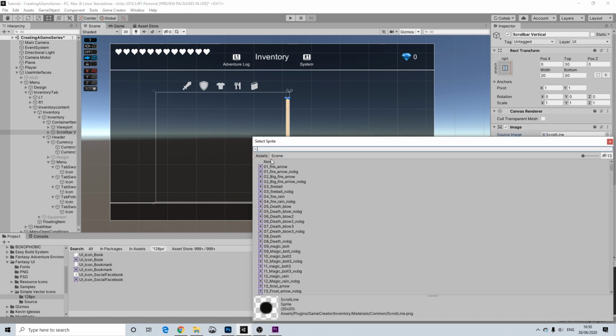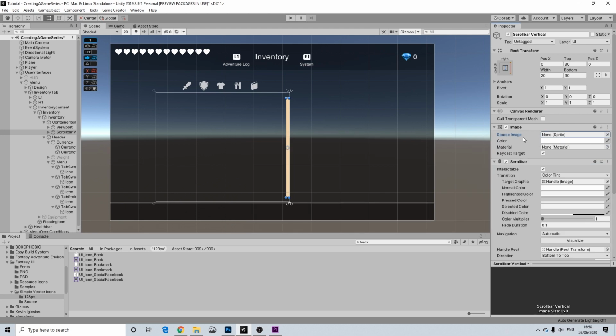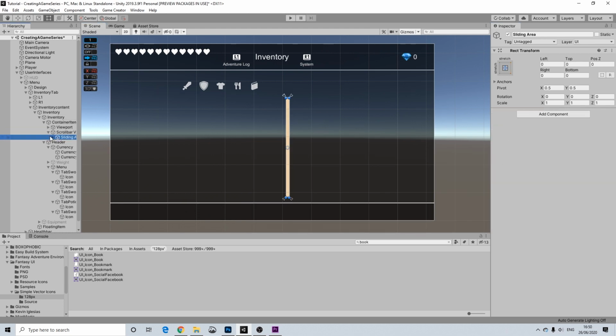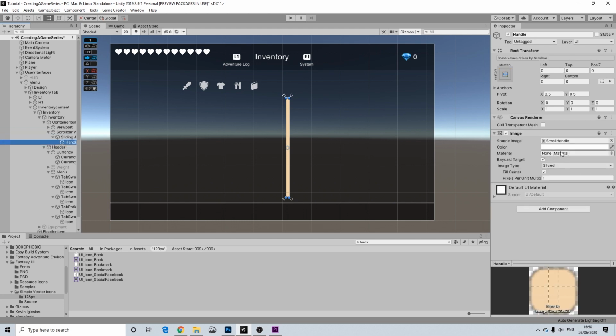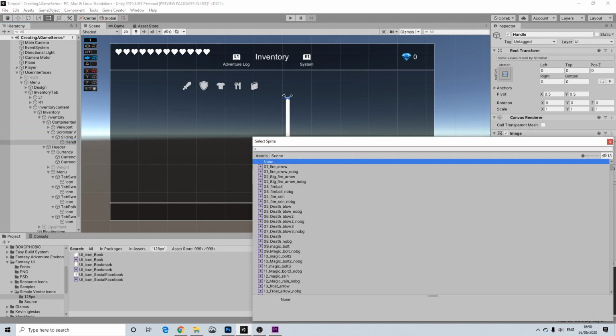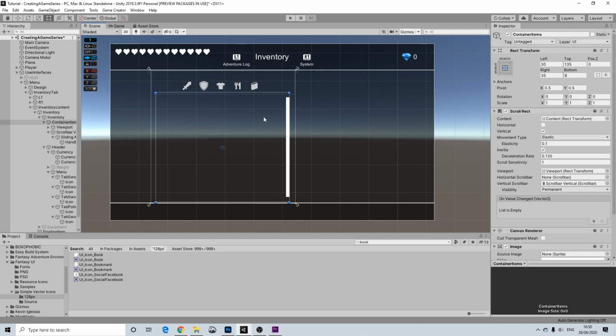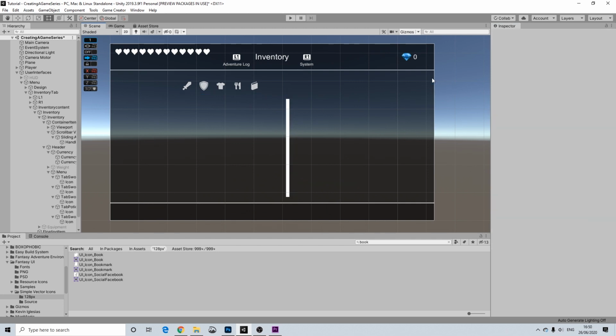Just going to change this to, no, that's the wrong one. Need to actually change the scroll bar, the handler, there we go. And I'm just going to change this to none. We'll have a closer look at what we can do with this a bit later on, but at least we have some basic functionality, and all of this actually works.